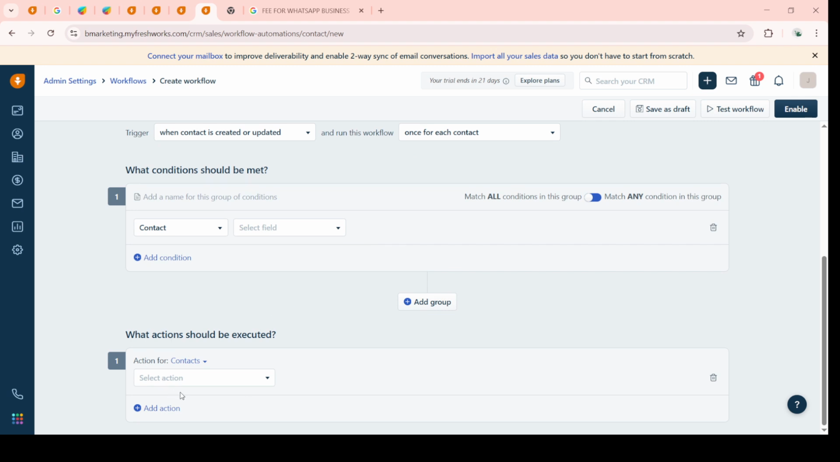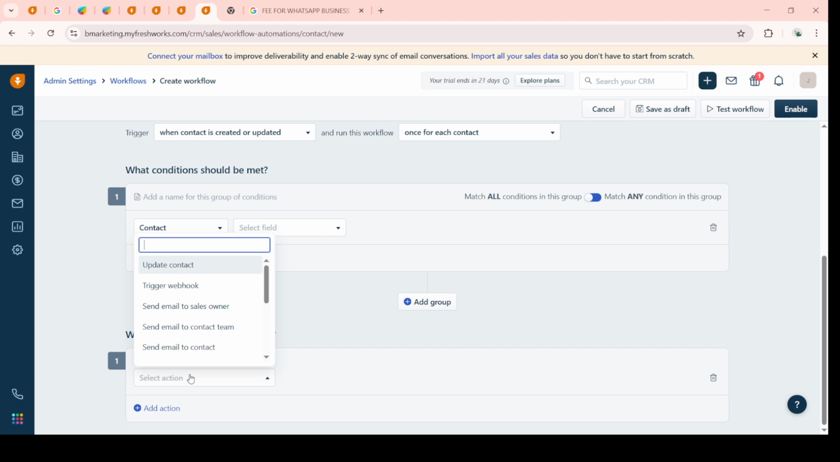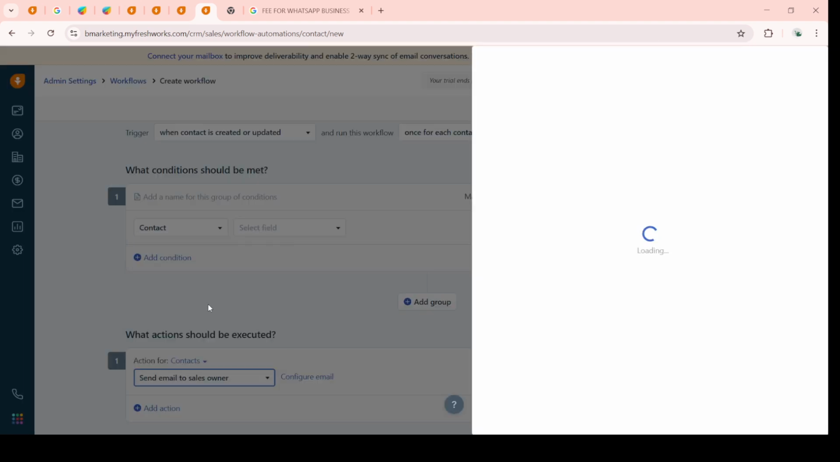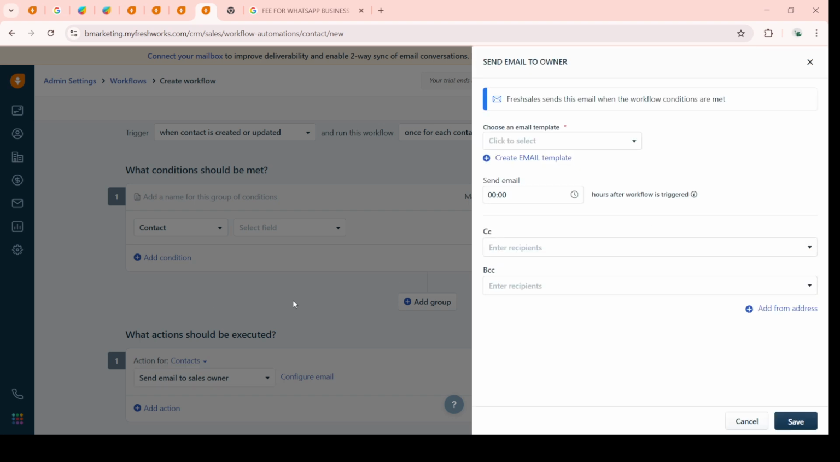These actions could include assigning a lead to a sales representative, sending an automated email, creating a follow-up task, or even triggering a webhook that updates another system. The actions you choose should align with your business goals and the purpose of the workflow.